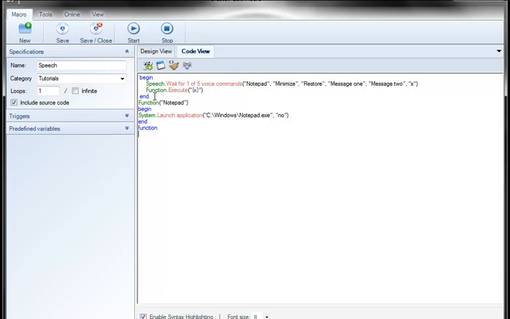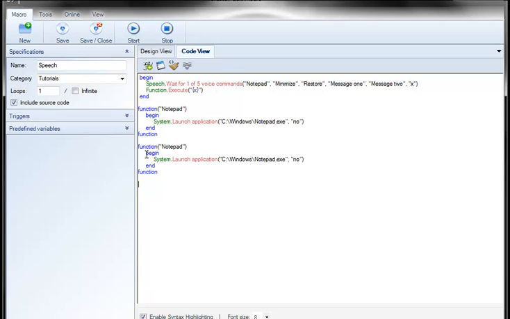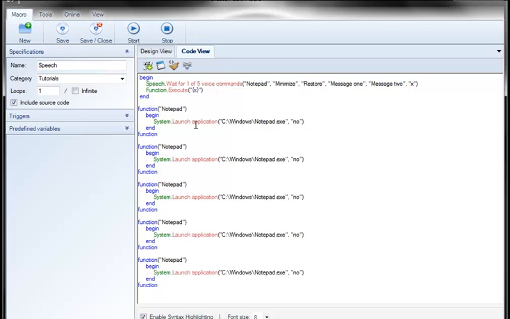Alright, so one, I need to separate this out. I don't think that's going to work. Nope. That needs to be a small f. There we go. Alright, since I need 4 more, I'm just going to copy and paste this. There we go. So the next function will be minimize. The next one will be restore.